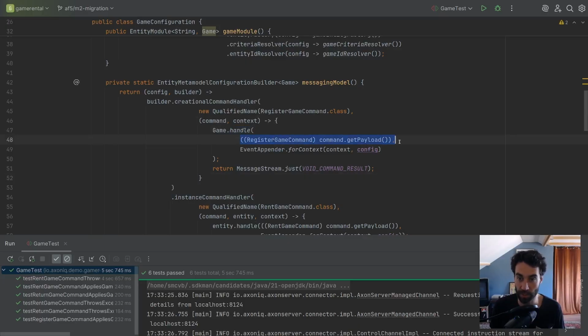I am retrieving the payload, and I know this time around that I'm getting a register game command because I enforce it so. In all honesty, I would love to cast it here, but we have not done that yet. So you need to do that cast yourself. We're definitely going to look into simplifying that.